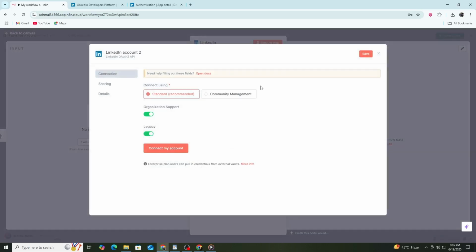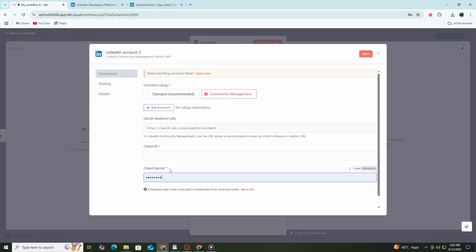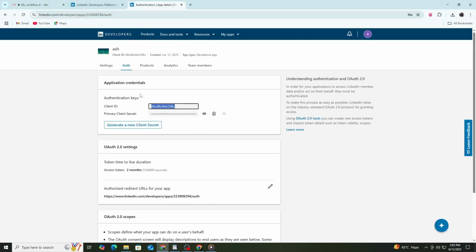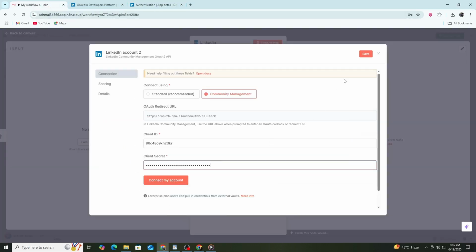A new window will open. Give your credential a name. Paste in the client ID and client secret you copied earlier from LinkedIn. Then paste in the same redirect URL you added to the LinkedIn app settings. After that, click Connect My Account.